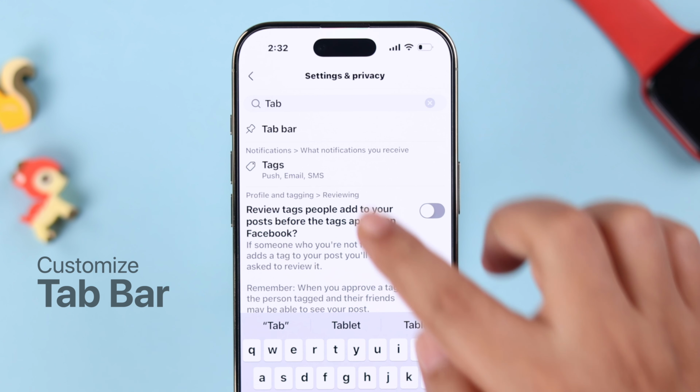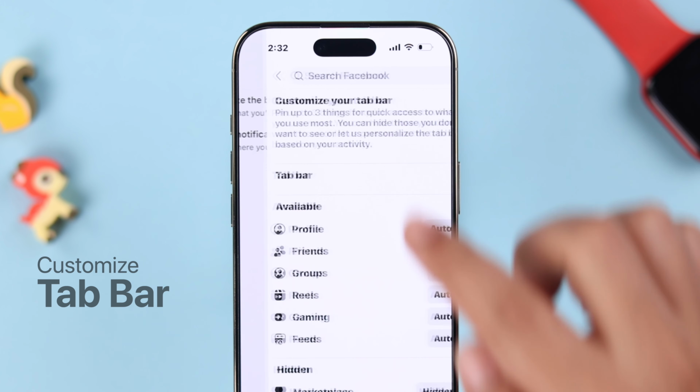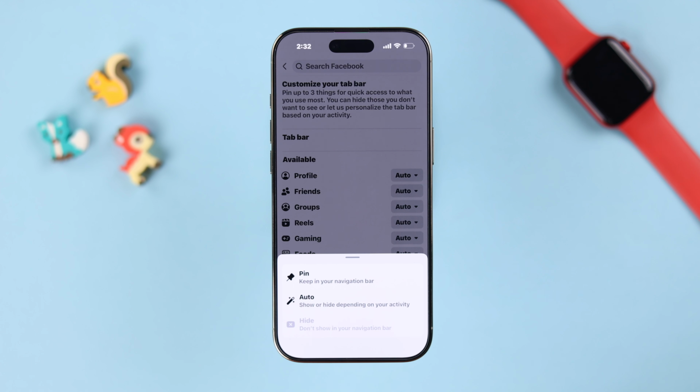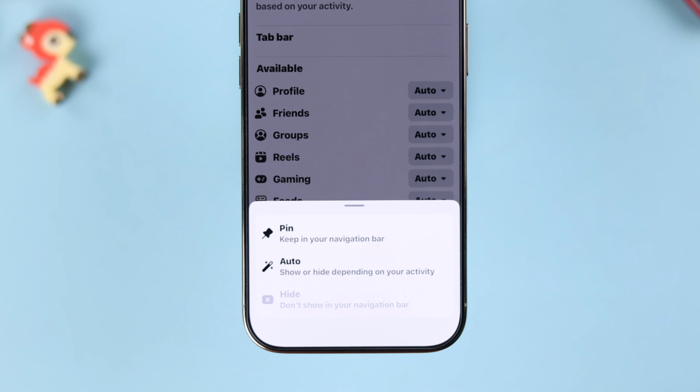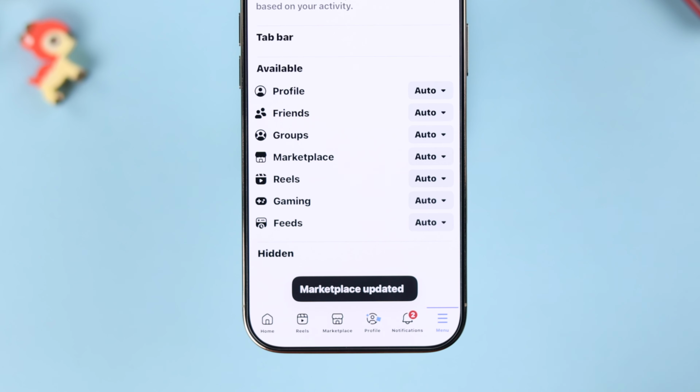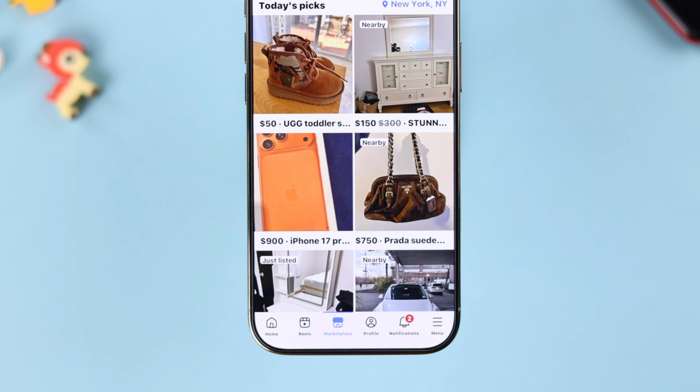From there, go to the tab bar to customize the bar, and in case the Marketplace option is hidden in this list, you can tap over this arrow and either set the visibility to auto or pin it. It'll show up on either of these two spaces we've shown you.